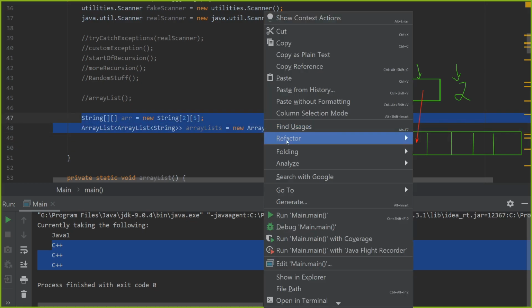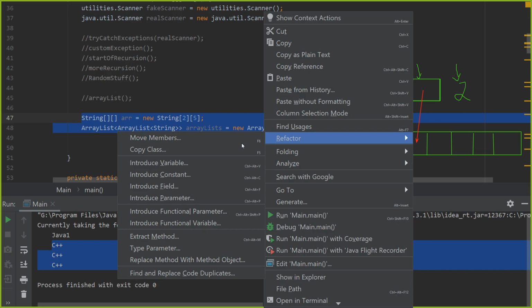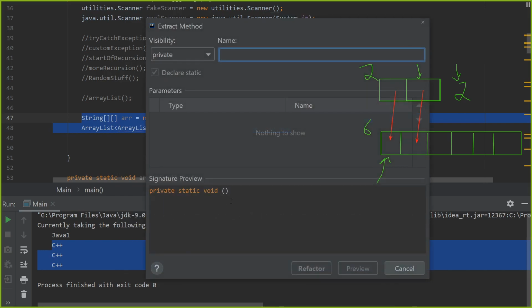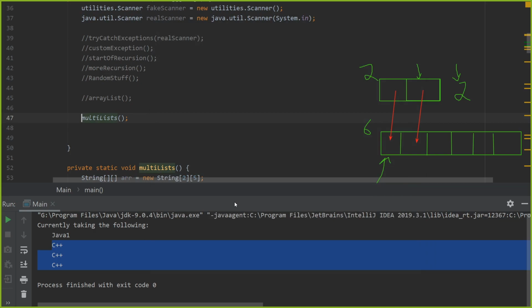If you have a question, stop me. Don't make me go further. So let's call that one two-dimensional multi-lists. Let's say that. It's, I don't know, whatever name you want to come up with.